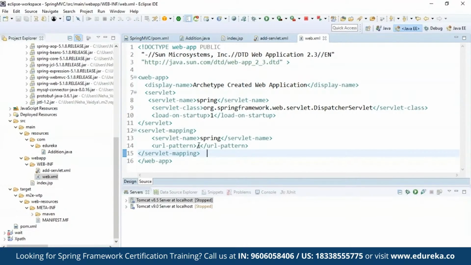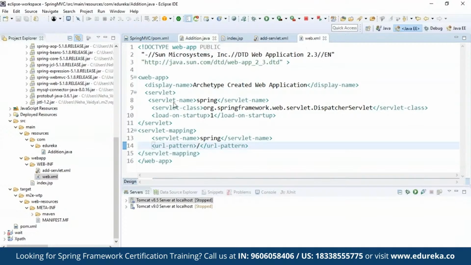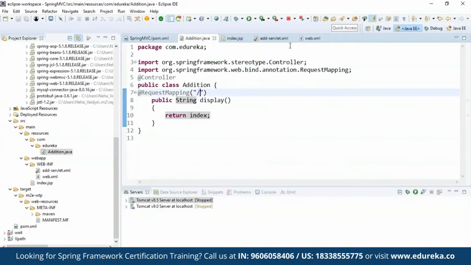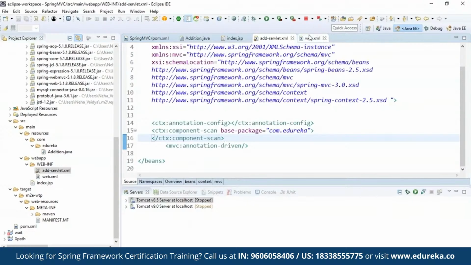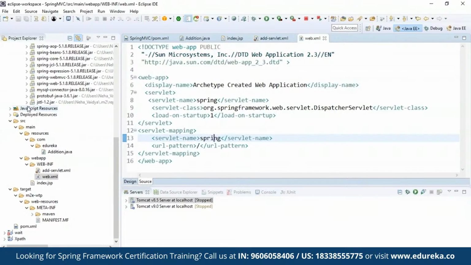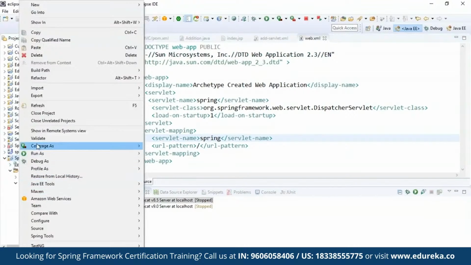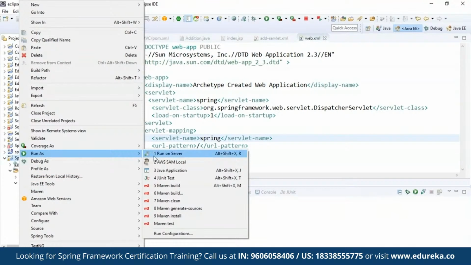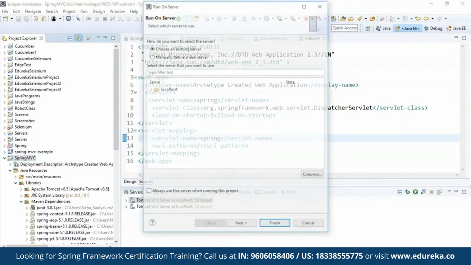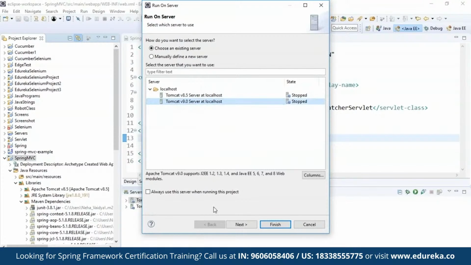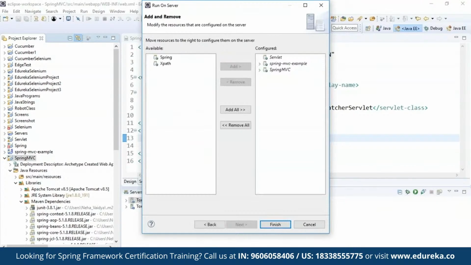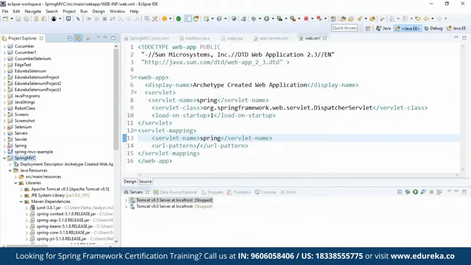So the URL pattern is this, which is the same in my controller, right? The request mapping is used to match with the URL pattern. So that's what I'm doing here. And I'm also giving the servlet name. So now when I run this project as run on server, let's see what happens. It's asking for the server. I'll choose server 9 and I'll click on next. This is my project and finish.